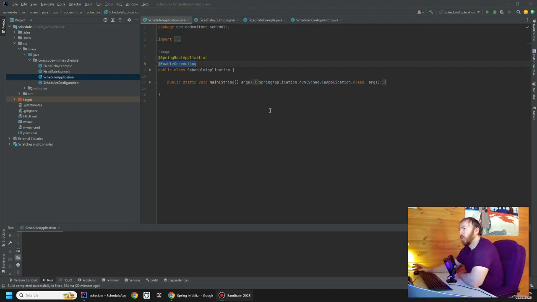First of all, to enable scheduling in our application, we need to add the annotation @EnableScheduling. So like this, or we could add this annotation to any configuration class, for example.